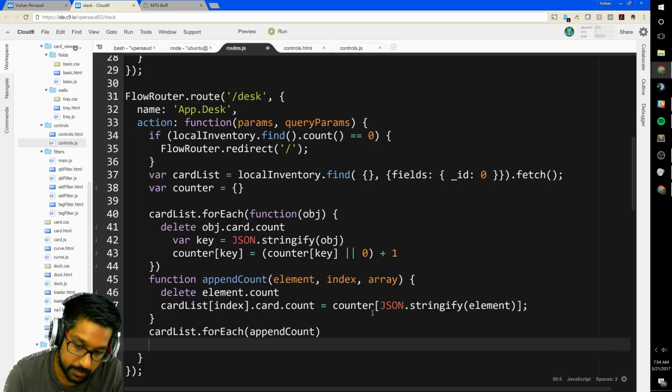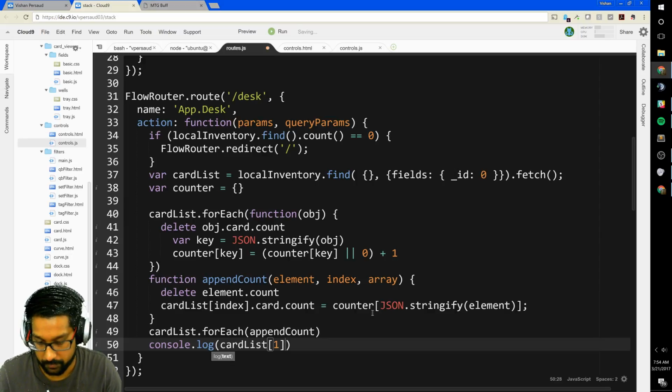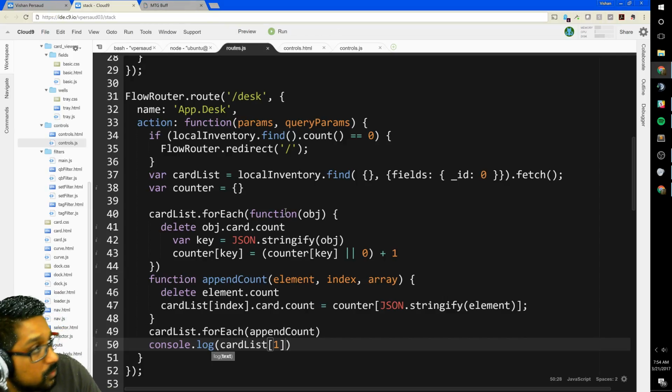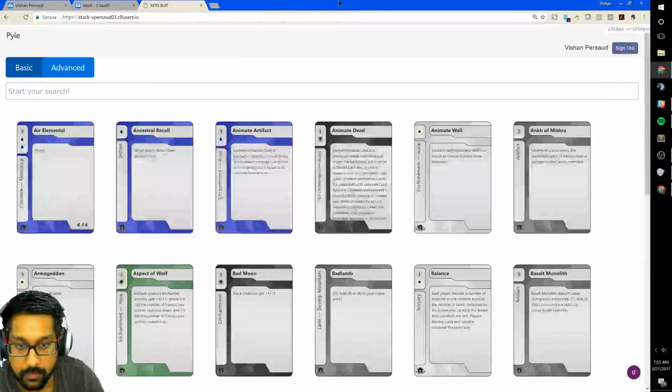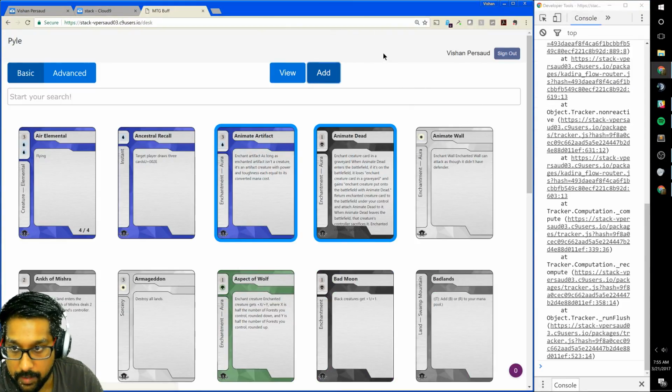So what we'll do is, when we get to this, we'll do a console log card list, and then we'll just do the first one, or the second one, technically. And we'll see if this actually does something. It should. We're expecting it to return a card with the new count attribute of 1 because you can't add duplicates yet. So let's go ahead and hit add.